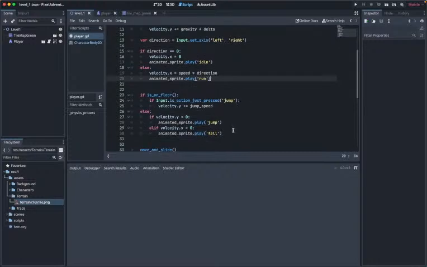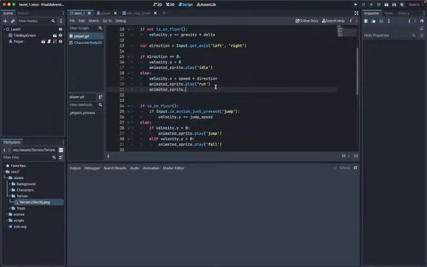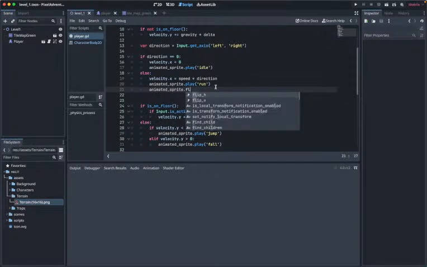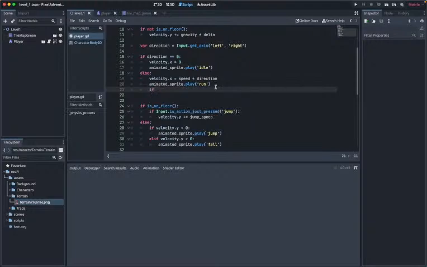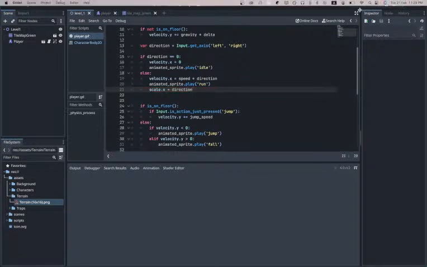Okay, where was I? Yeah, so we can do animated_sprite.flip_h, and set it to true or false based on the direction. You can check if the direction is greater than zero. But I'll always use scale. So scale.x equals direction. That's it. Let's just see.